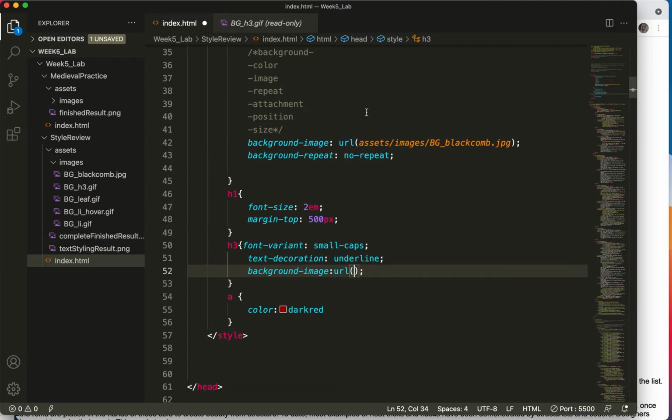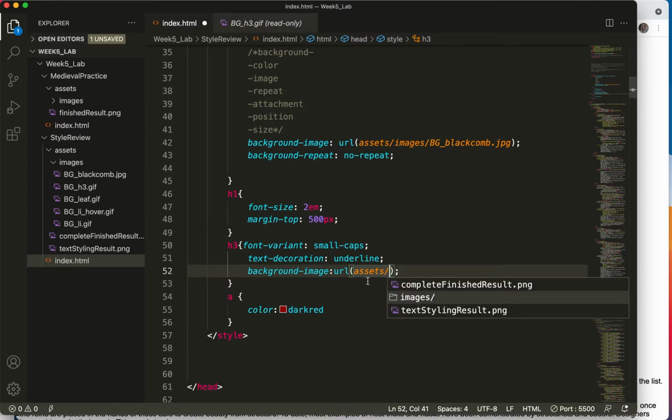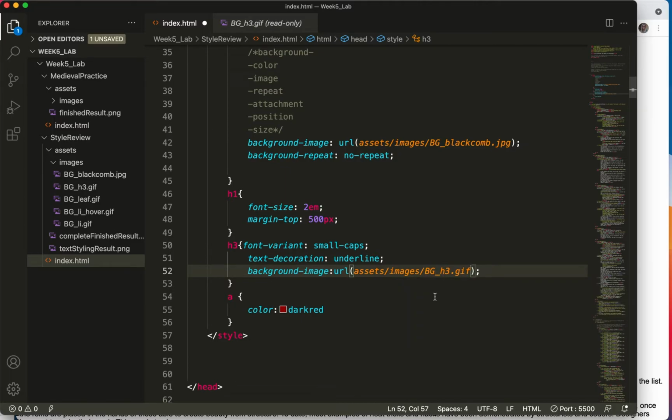There it is. Assets / images / here it is, h3.gif. Thank goodness they're well named. So let's do a save and see what that looks like.